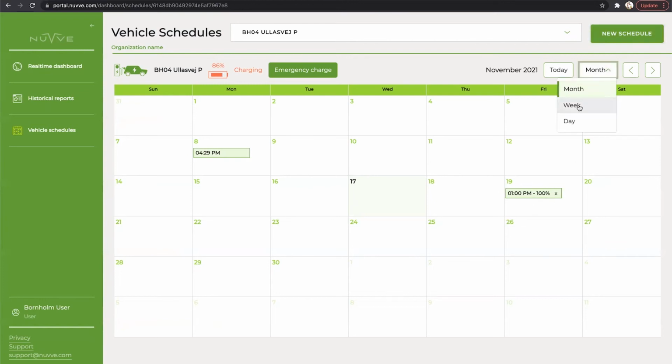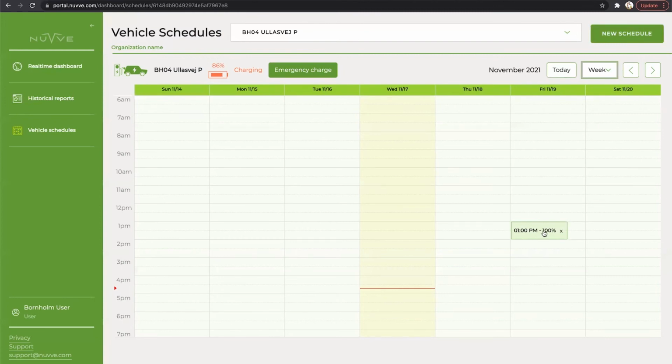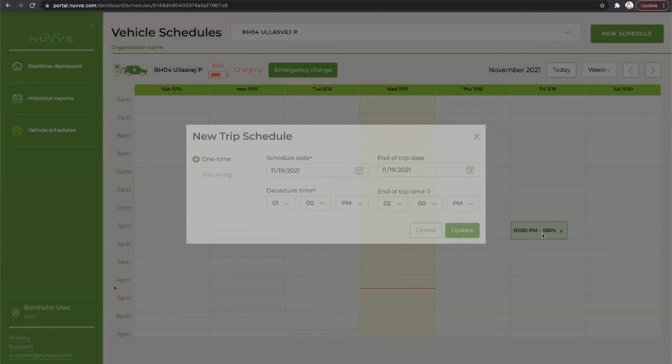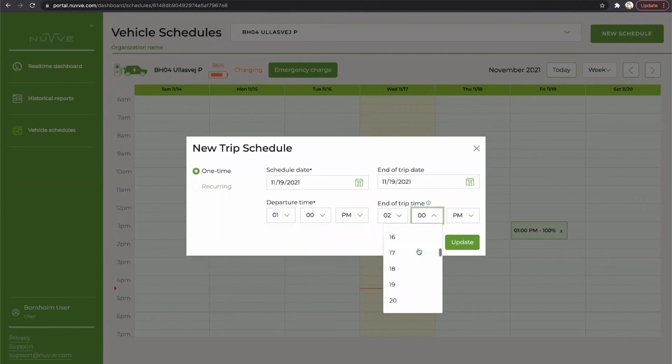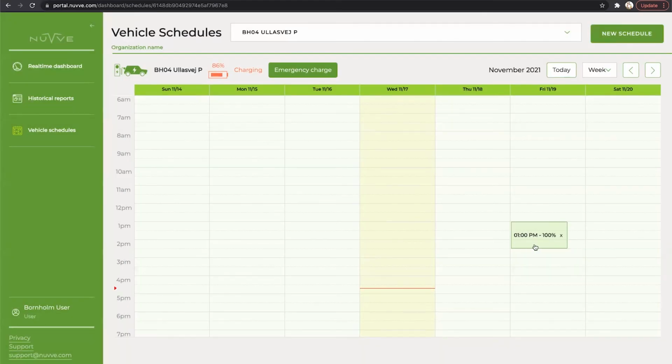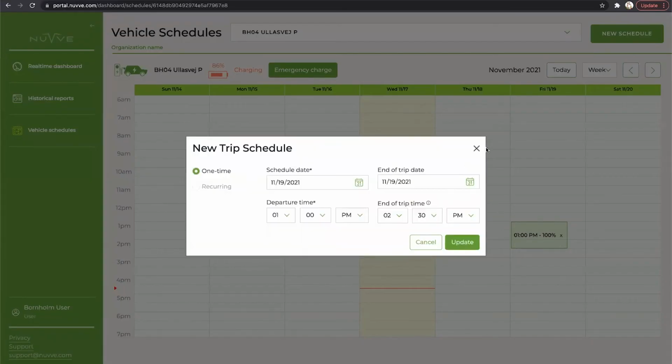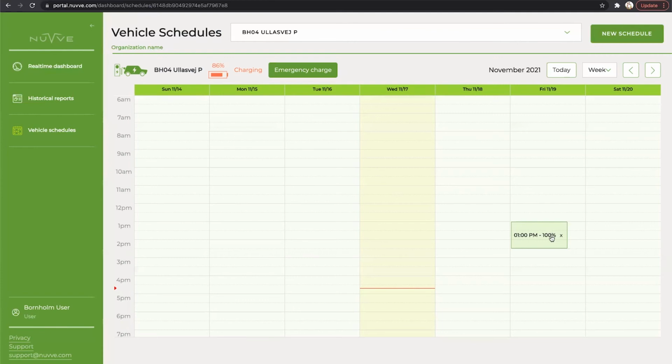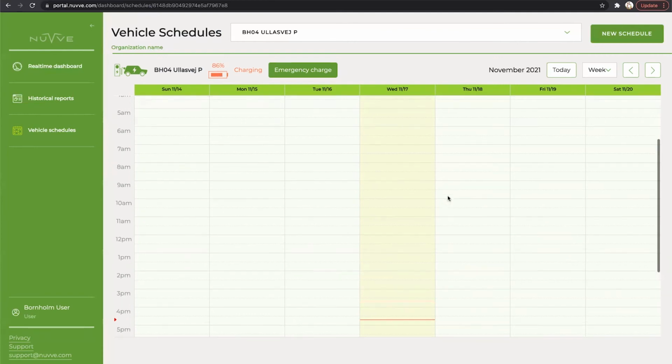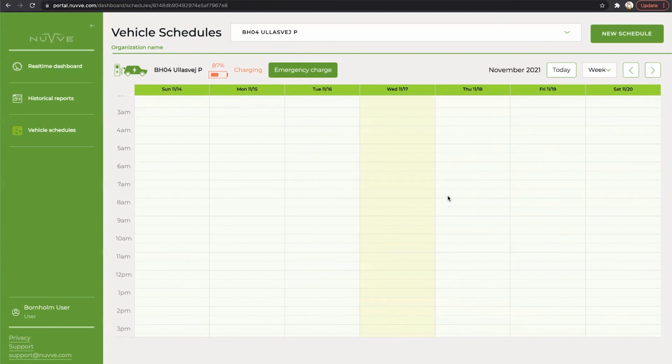So if we want to change into a weekly view to get more of an insight, you can see it here. And let's click on it and say that we want to change the end of trip time. You go in, you click on it, you make the changes, and you want to update it. And then you can see that it is now updated. And you click on it again to validate. There you go. Now, if you want to delete this, you just hit the X over here, and then it's deleted. And so this is how you plan a trip in the future.